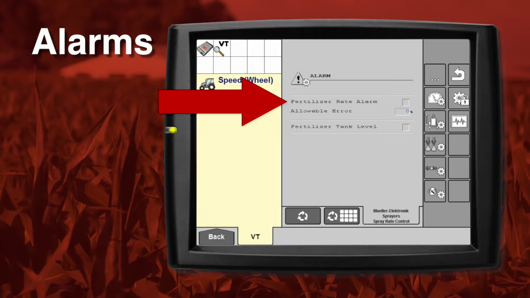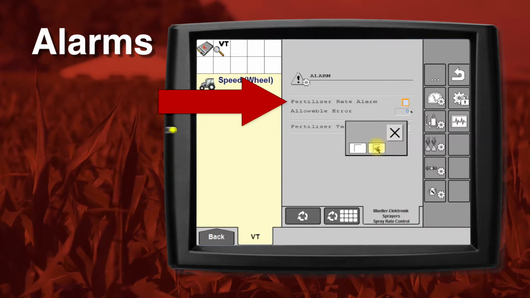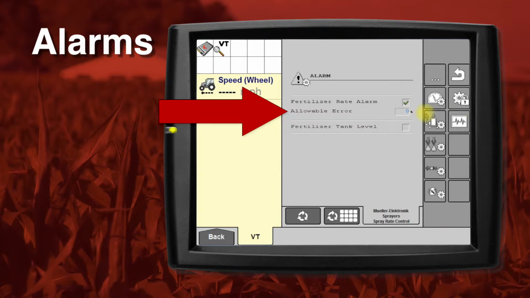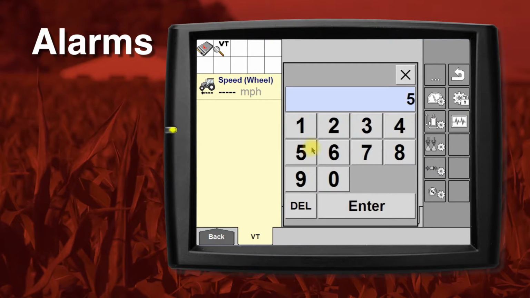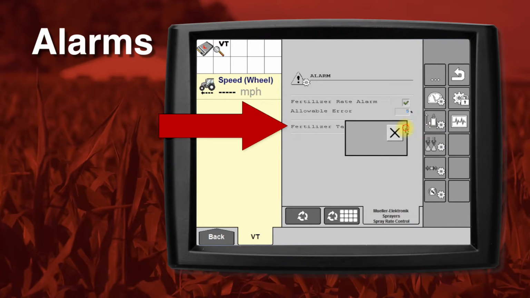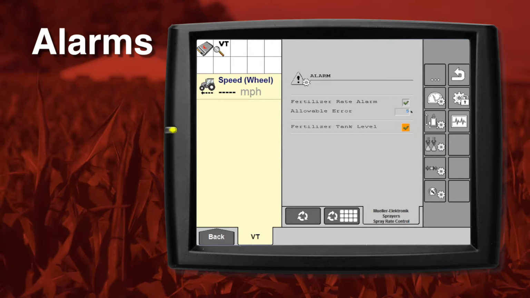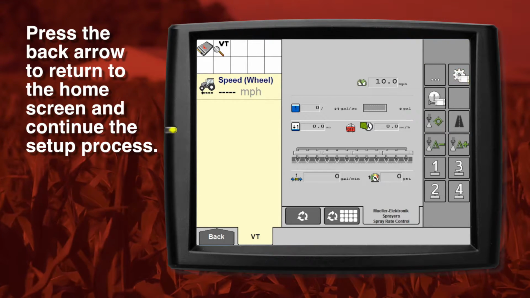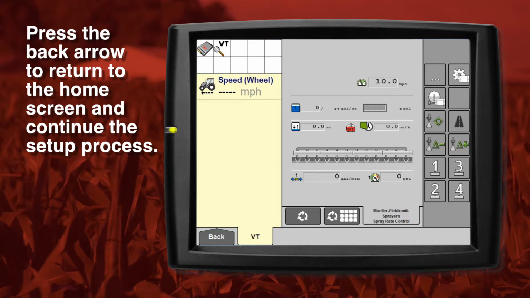If you want to activate the fertilizer rate alarm, put a check in this area. Enter the allowable error percentage if you want. If you want a fertilizer tank alarm, make sure this box is checked. Now press the back arrow to return to the home screen and continue the setup process.